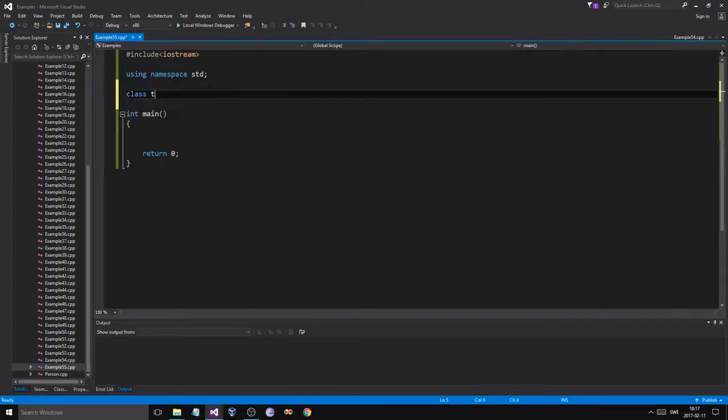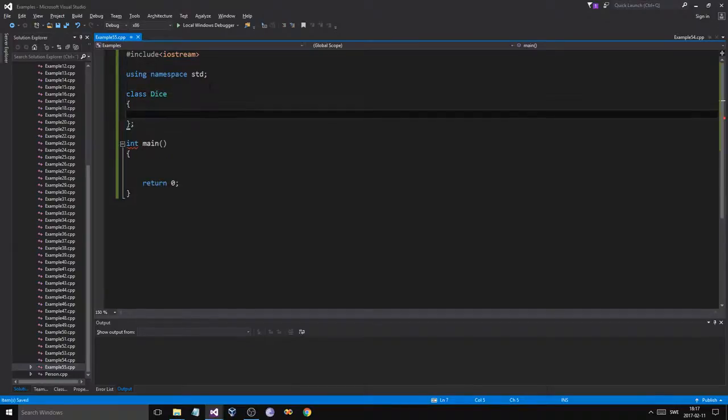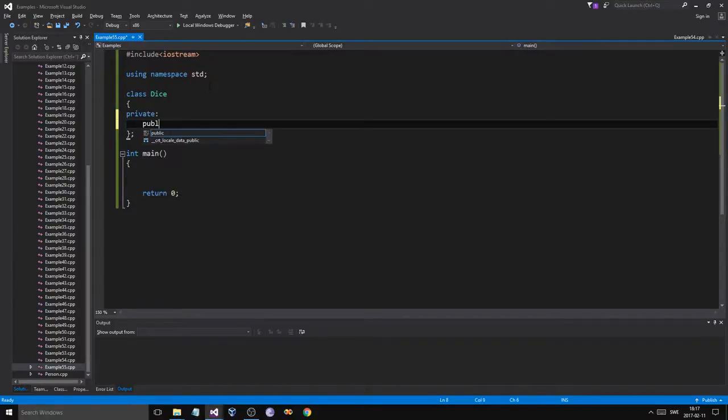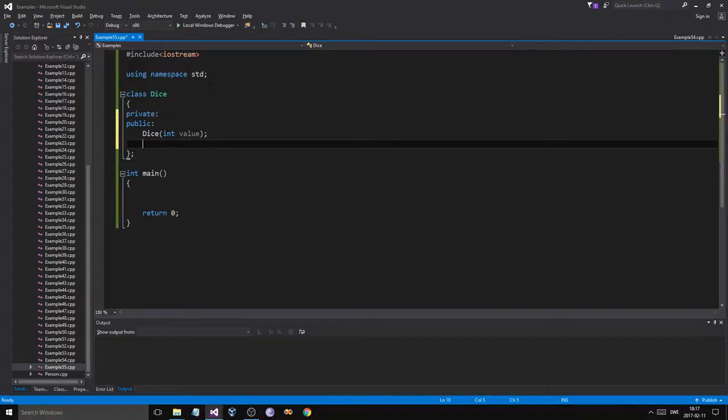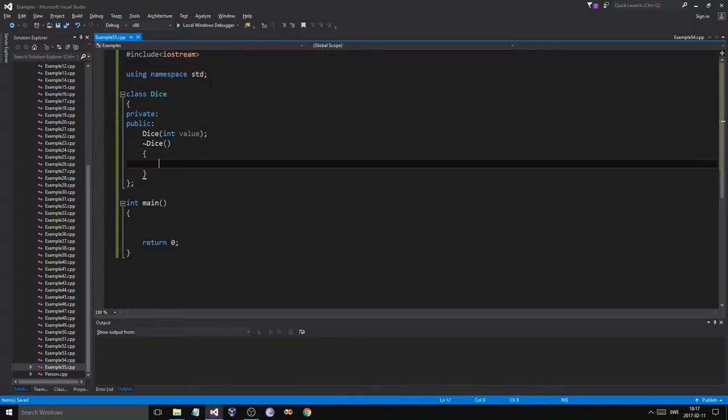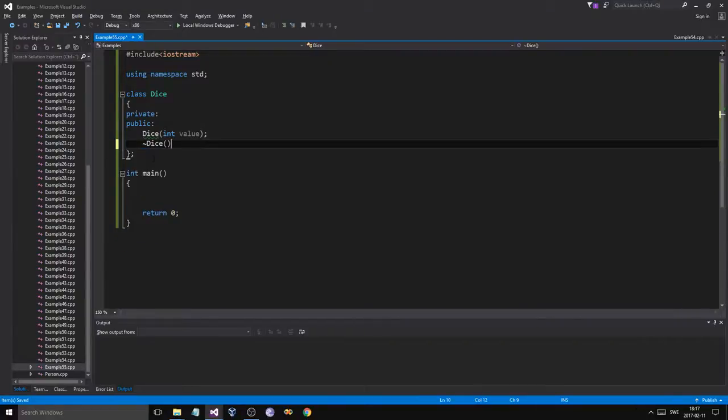Let's say class, what are we going to call it? Let's say Dice, because we like dice, right? Dice is going to have a private variable and a public part. Dice has a constructor, like usual, with int number, int value, and then we have a destructor. Or actually, we'll define it later.